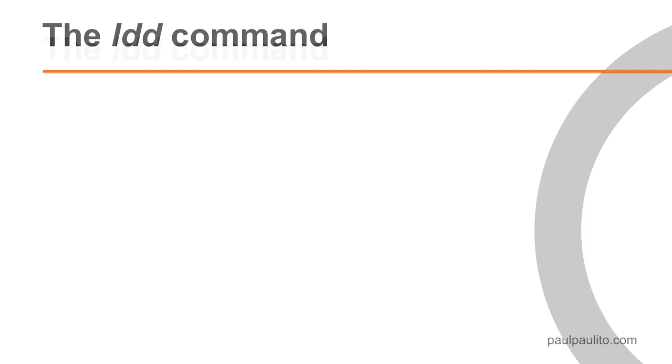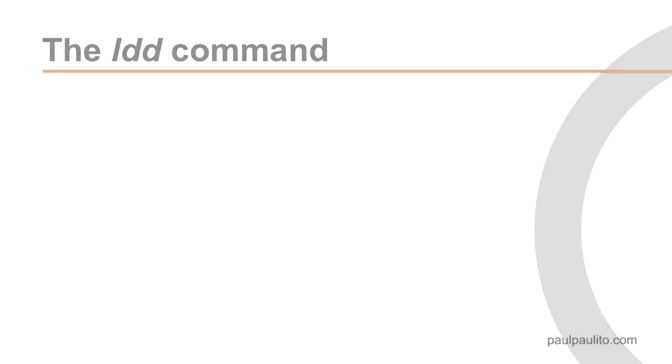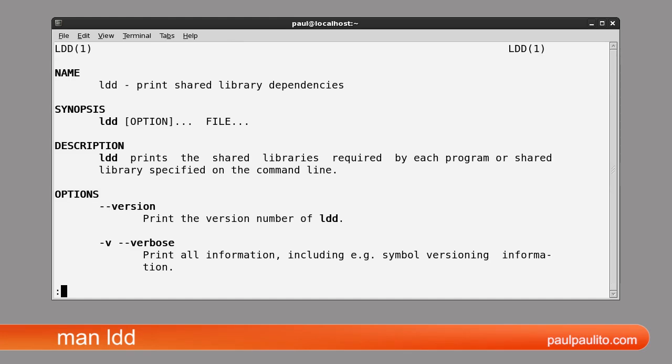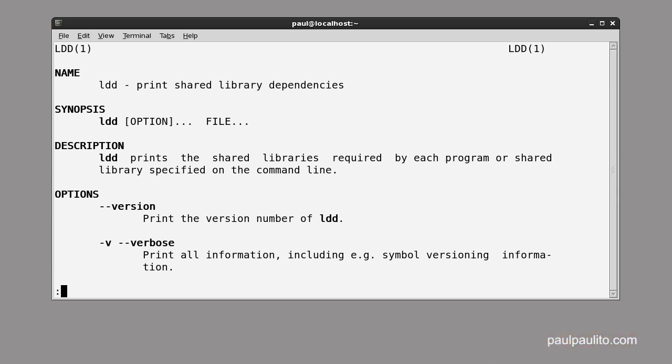The ldd command. To identify the libraries associated with a specific program, the command ldd is used. ldd prints the shared libraries required by each program or the shared library specified on the command line. The syntax of the ldd command is as follows: ldd, path to program. That means that you have to give the complete program path to the ldd command.